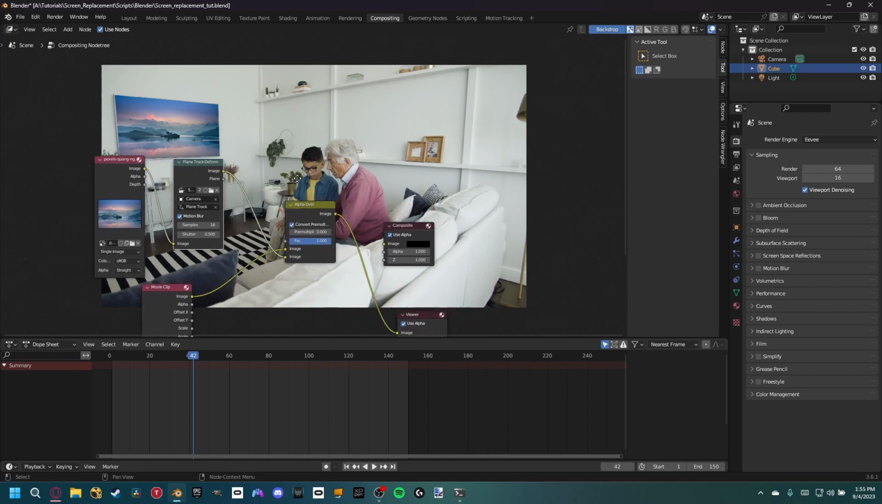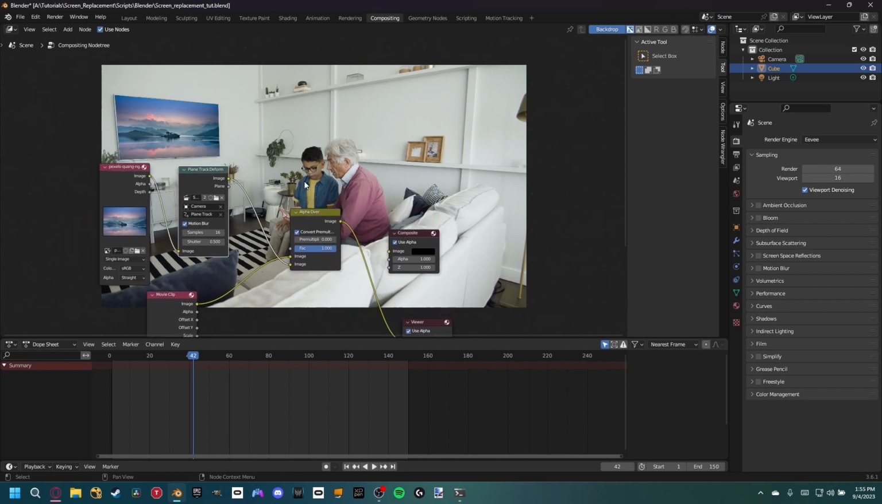However, this is actually the wrong way to do screen replacement. If you remember before when I was talking about why we wanted to have a black screen, it was actually because of the reflections. And since we're doing an alpha over, it's basically putting whatever we have, so our image, on top of our footage and doing no other compositing on top of that.